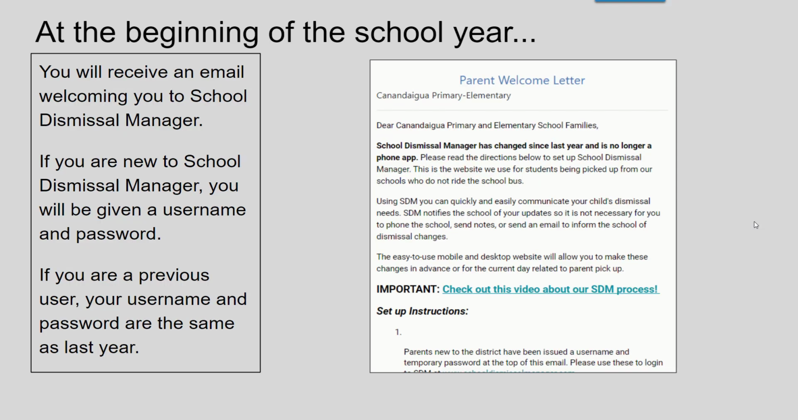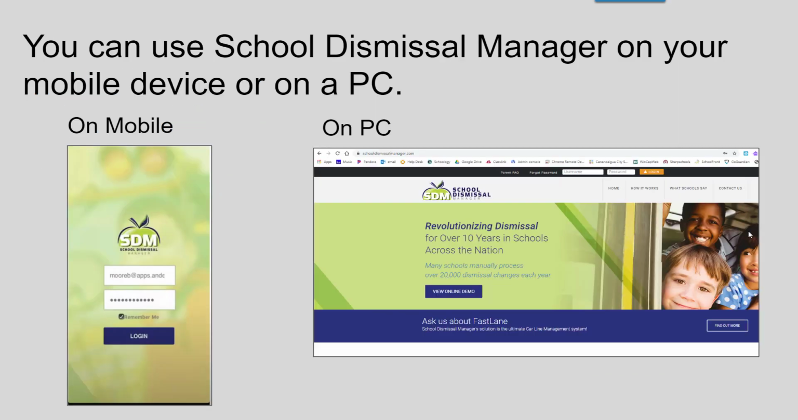At the beginning of the school year, you will receive an email welcoming you to School Dismissal Manager. If you are new to School Dismissal Manager, you will be given a username and password. If you are a previous user, your username and password are the same as last year. You can set up School Dismissal Manager on your mobile device or on a PC.